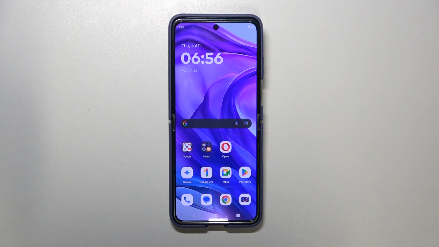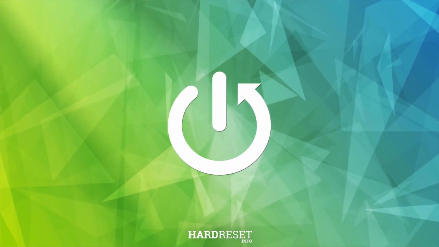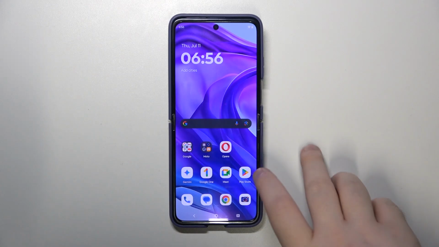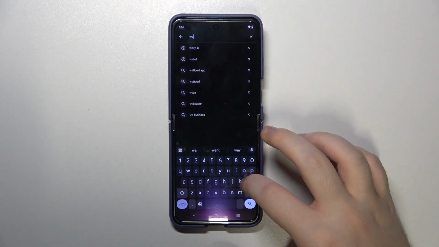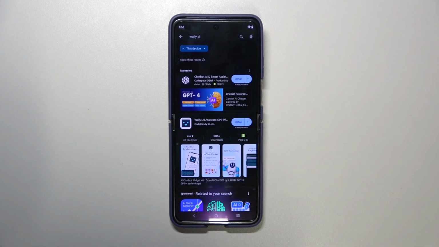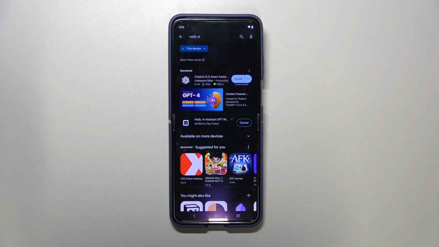Hello! In this video I will show you how to install Chat GPT Widget on Motorola Razr 50 Ultra. So you have to start by opening your Google Play Store, then click on search bar and type in Wally AI and click search, and then click install.